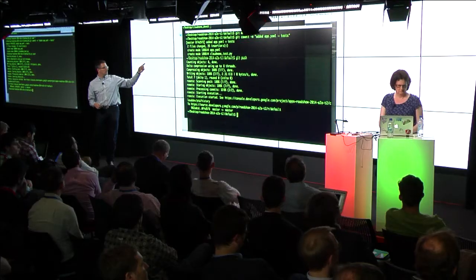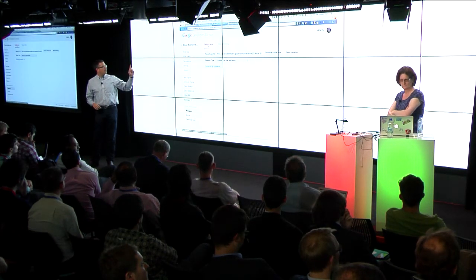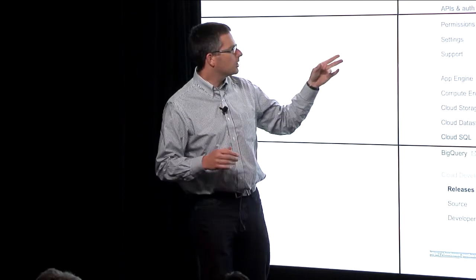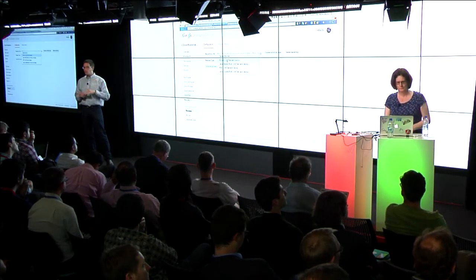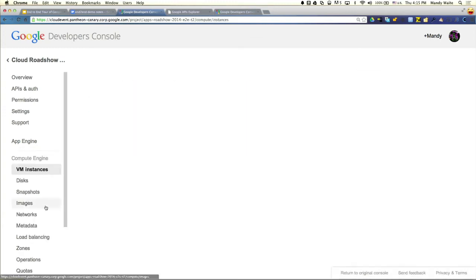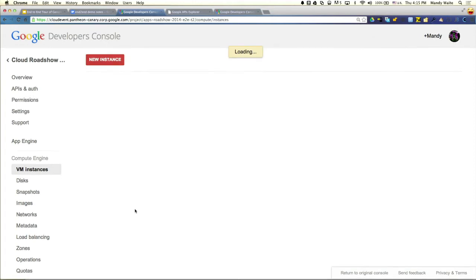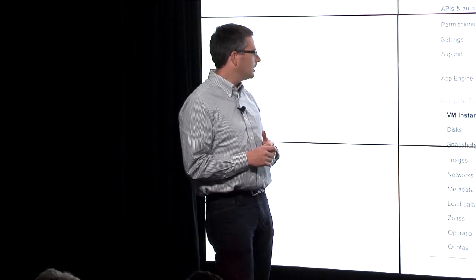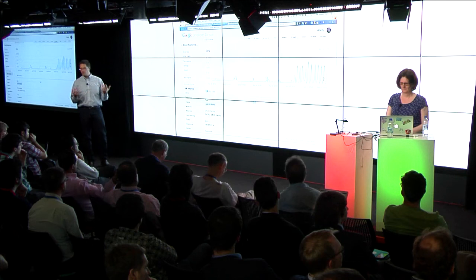So what we showed you earlier, that repository URL, and now the release type, that tells you what's going to happen after you've done a git push. And you want to drop it down. So what we're showing here is unit tests. We're going to run all your unit tests and then do a deployed app engine. If you had said Java, Maven, or Gradle, we would have built that. And so what happened when Mandy selected that earlier is it spun up a compute engine instance. It installed Jenkins and Python on it. And then when you did that git push, it pulls the code down to the Jenkins VM, does a build, and deploy. So there's the push to deploy image that was spun up on our behalf.